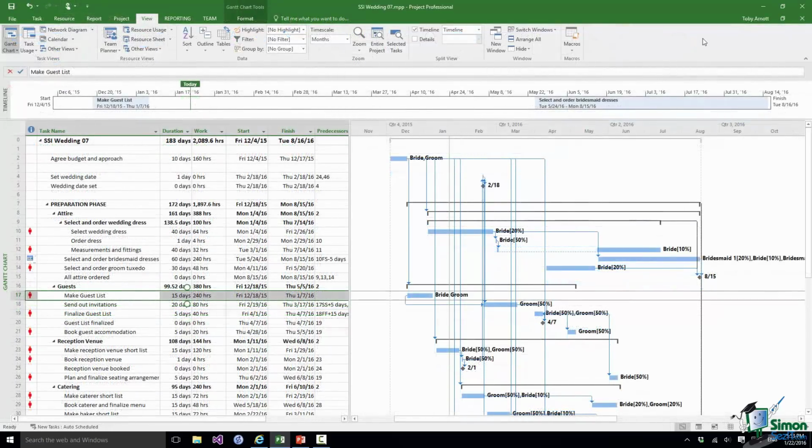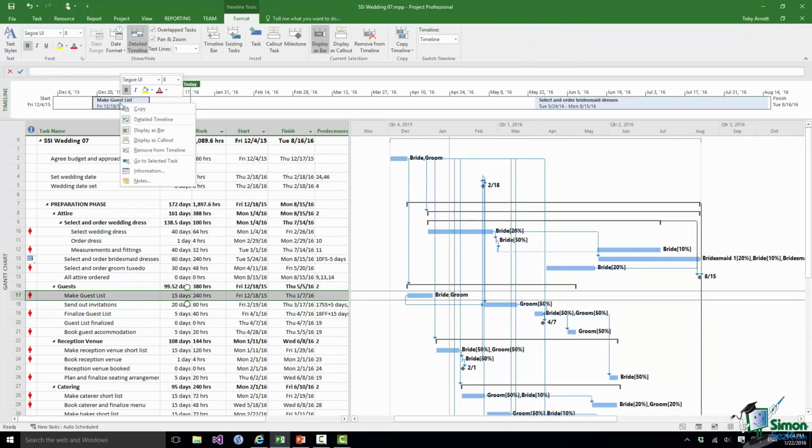So in that way you can add whichever tasks you want to the timeline in order to highlight those, to perhaps group some tasks together for the purposes of a presentation, or indeed just to give yourself a good summary of how a selection of tasks relate to each other and often how they are progressing. Having added a couple of tasks to the timeline, it's very easy to take them off again. So if I right click on Make Guest List, one of the options there is Remove from Timeline.